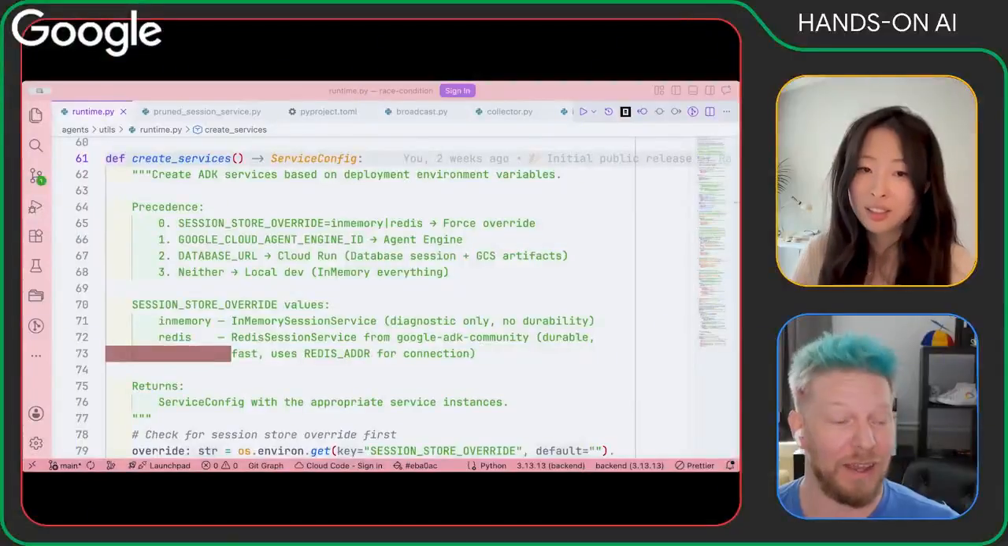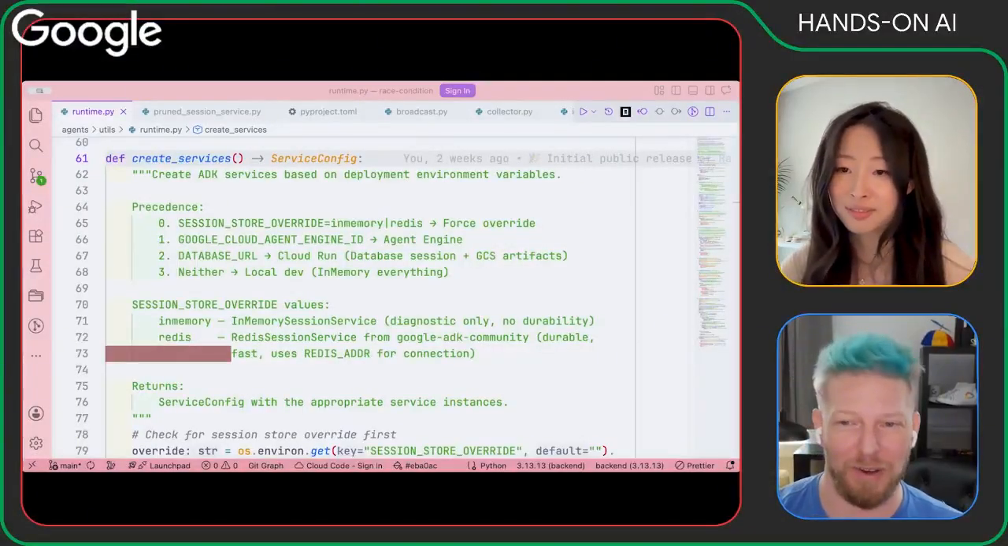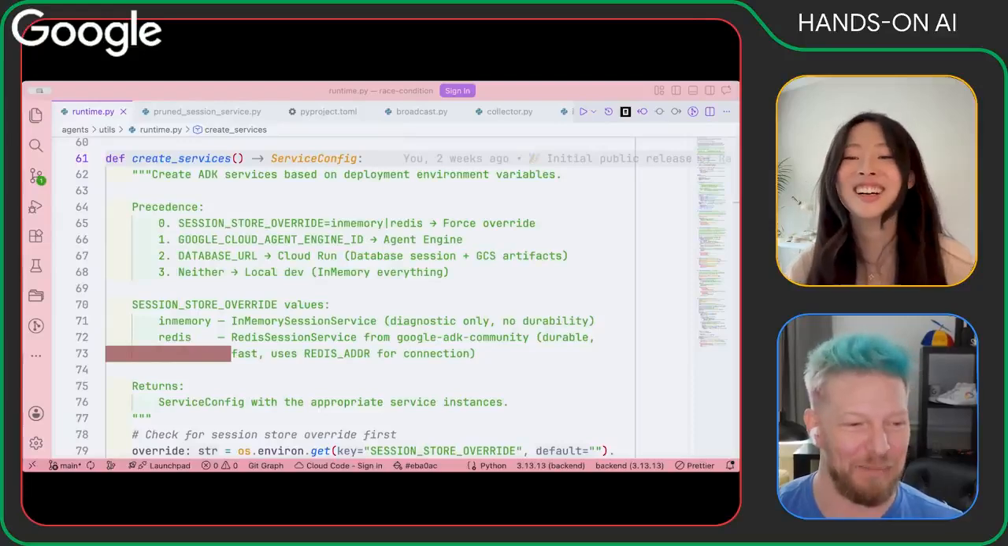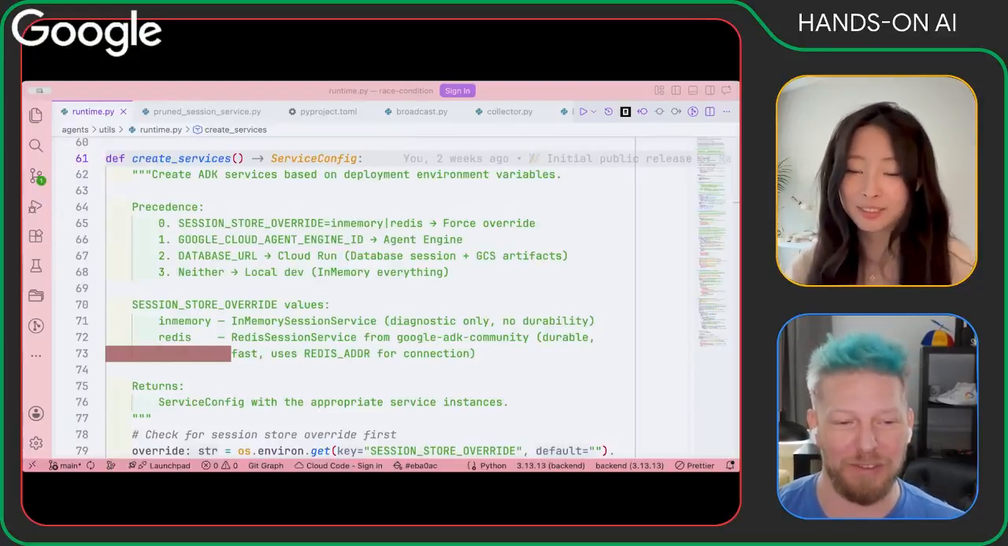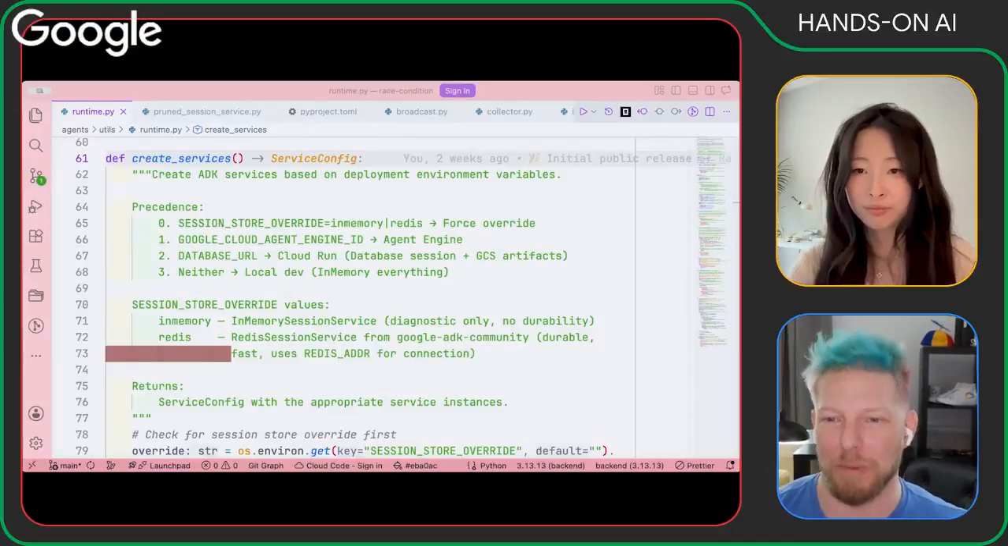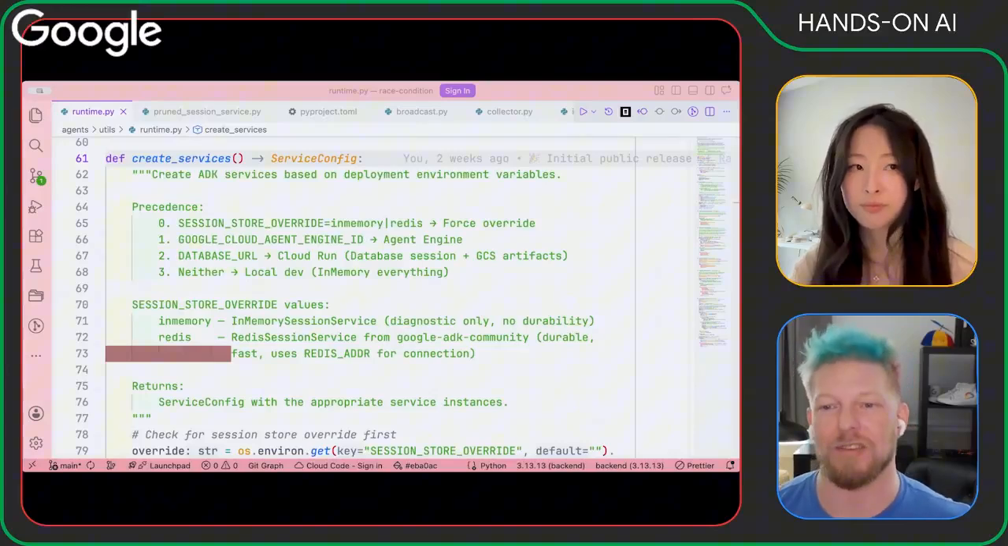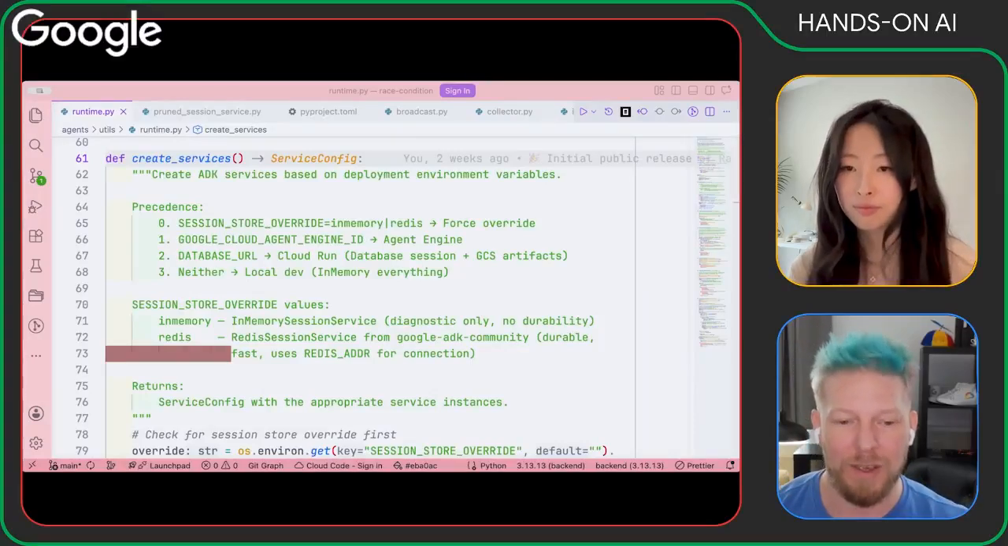So how is the system using memory? How is the session service configured here? Yeah, exactly. So first of all, very thorough response. I love that. And you're right. We had a couple of challenges with the default options available to us in ADK. In-memory doesn't work when you have multiple instances of your agent running at the same time, like 50 instances on Cloud Run, because then your session state is only localized to a single instance.